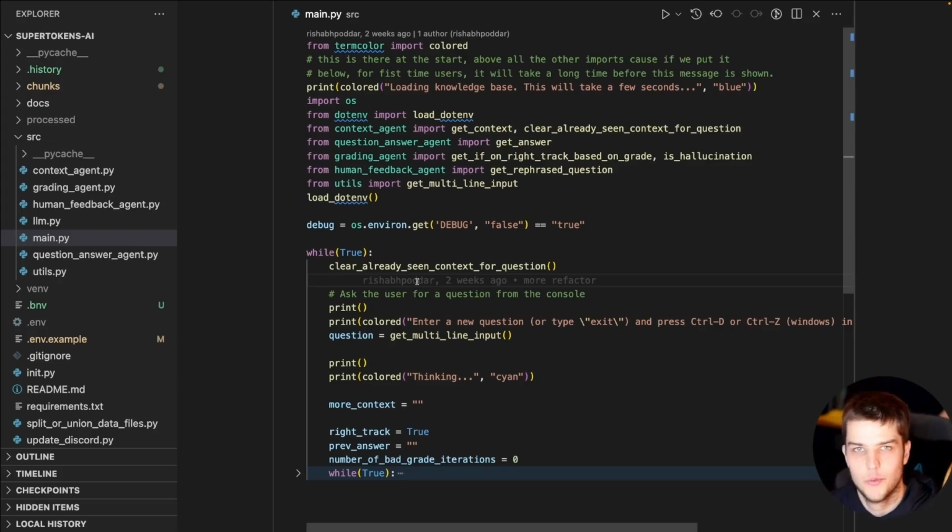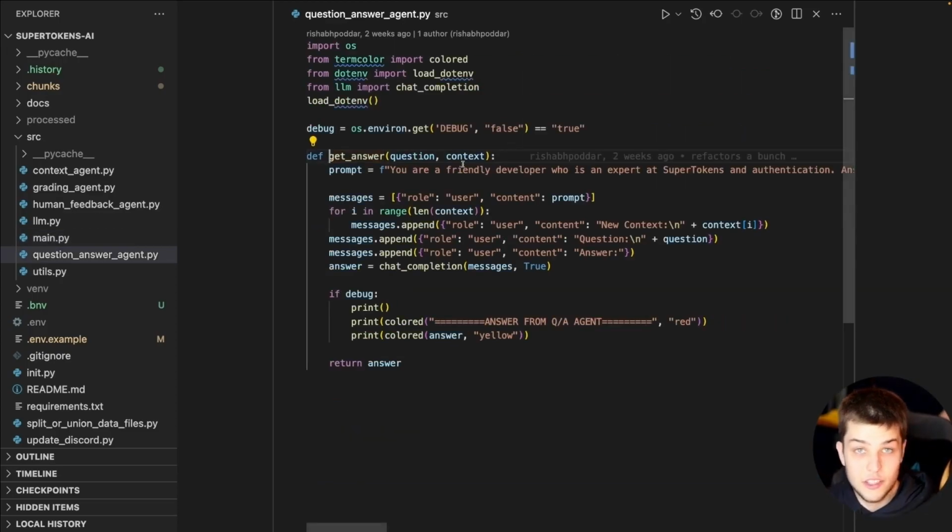So let's actually click into one of the functions on these agents so we can see how simple it really is. You can see from the question answer agent, we import get answer. So this is the function we're going to use to interact with that agent. And it's literally just one function that has a predetermined prompt that it sends over to GPT.